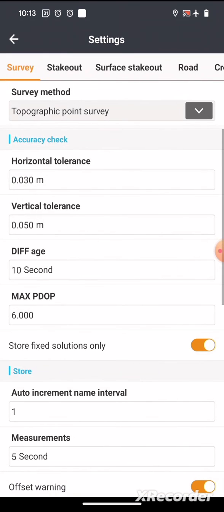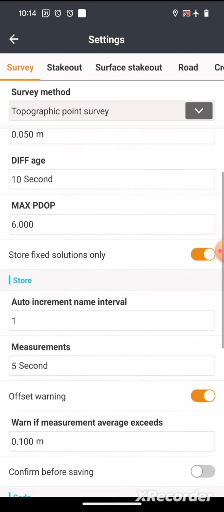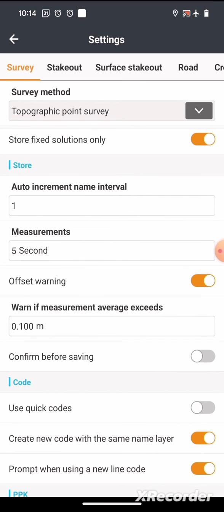So we can click on that, and that will give us how the system will record data. So we have horizontal tolerance and vertical tolerance. So the system will not record data if the tolerances are outside of that. And that's the same with the rest under accuracy check. And then we have store, and this is how we will also store the data as well.